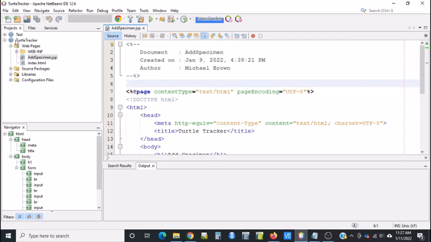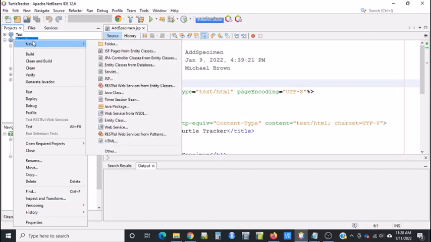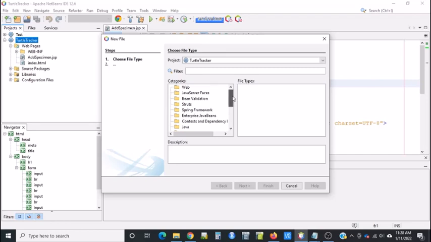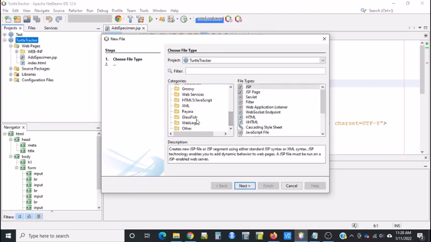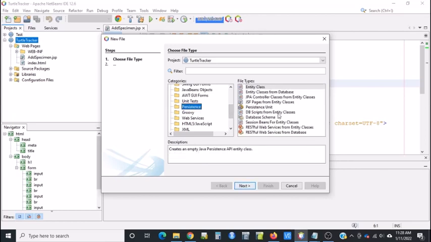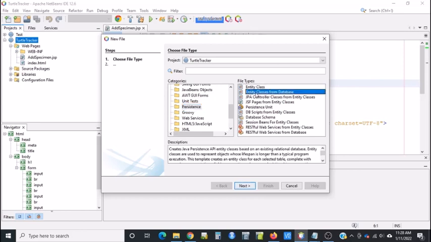Luckily, NetBeans can auto-generate the basic JPAs from your database. So to do this, we click on our Turtle Tracker project, right click, New, and say Other, and scroll down to the persistence folder right here, and you will see entity classes from database. Select that and say next.